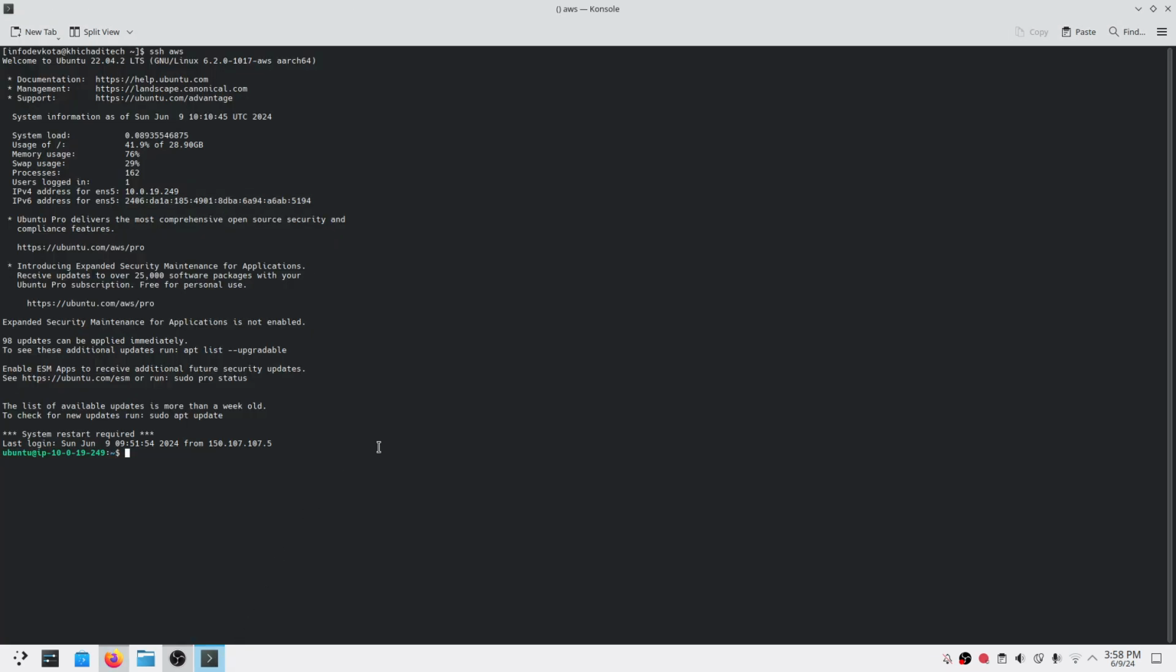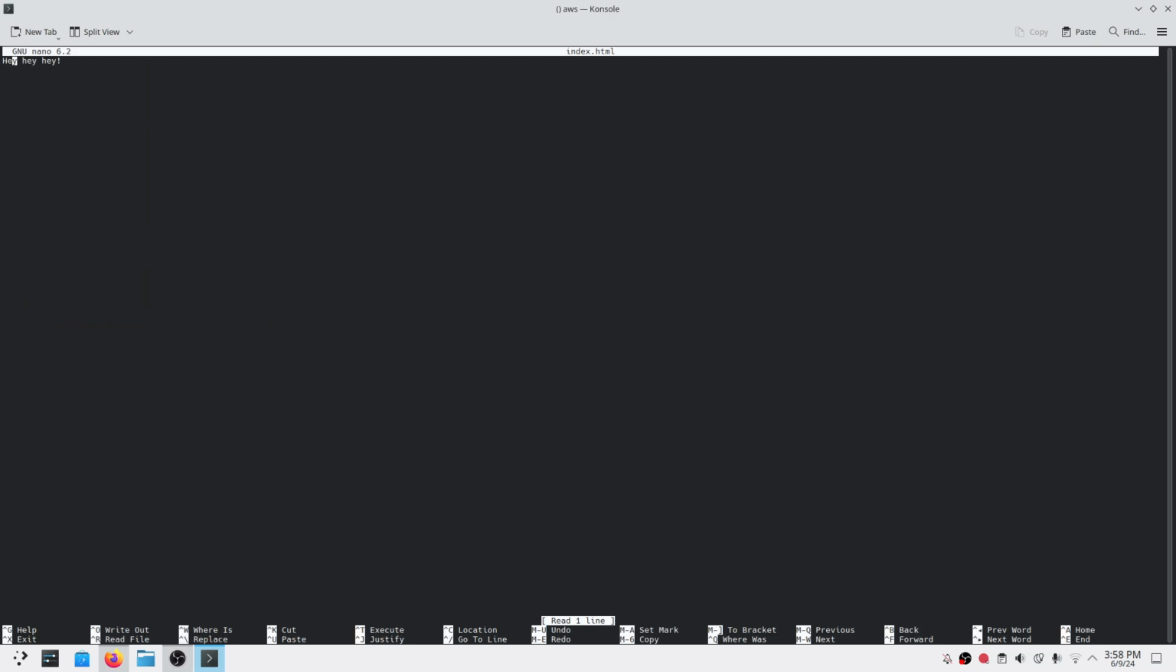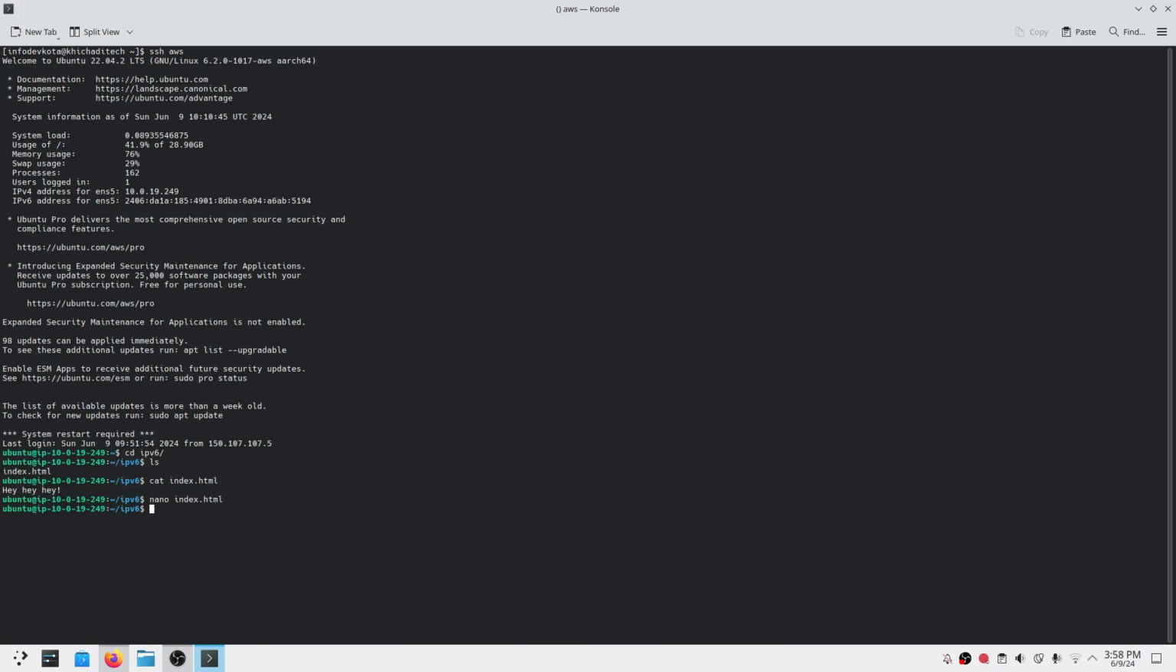Now we have to configure our web server. I have already added this IPv6 folder with an index.html. Let's simply edit that. nano index.html: hey, how you doing? Ctrl+X. Now we'll point to this particular folder from our nginx configuration.